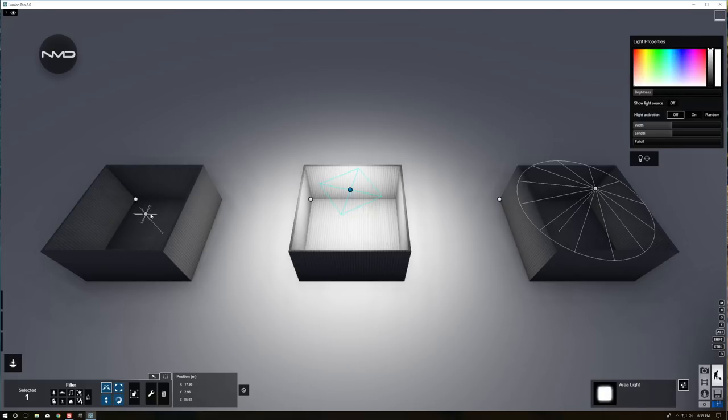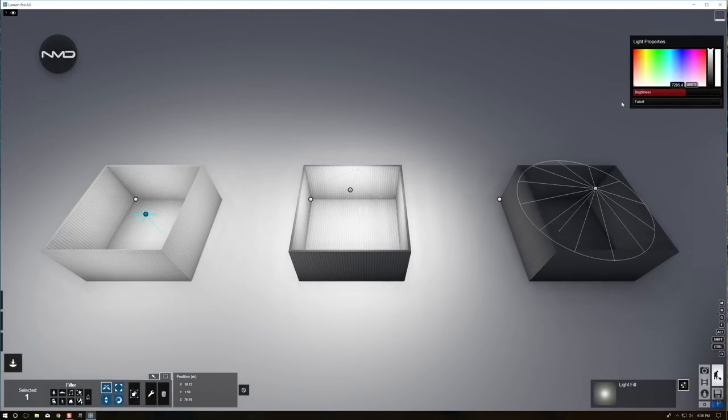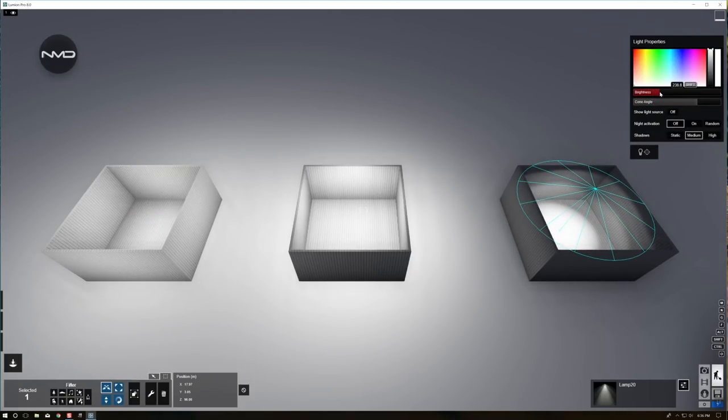Let's compare these two. Now, as you can see, that's the difference. The light will spill out of the model in both cases, but in here, it will not light up the material. Our last type of light, the spotlight.